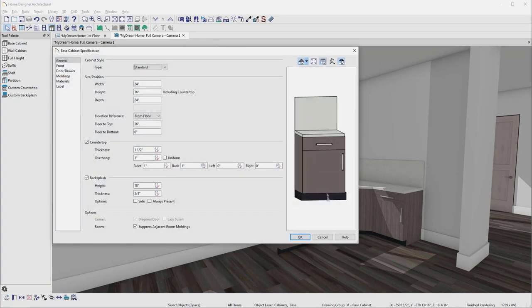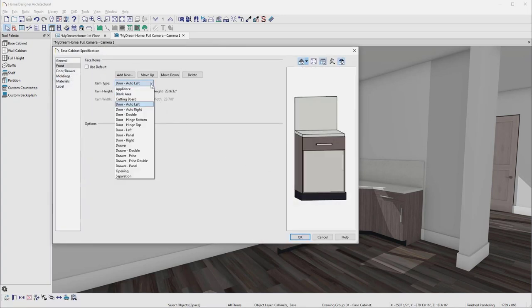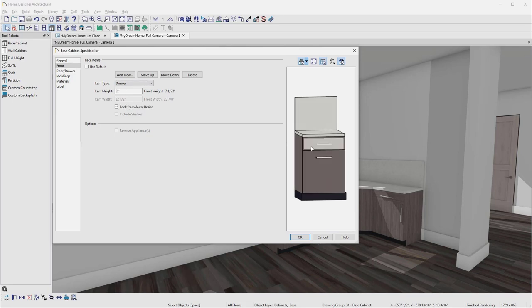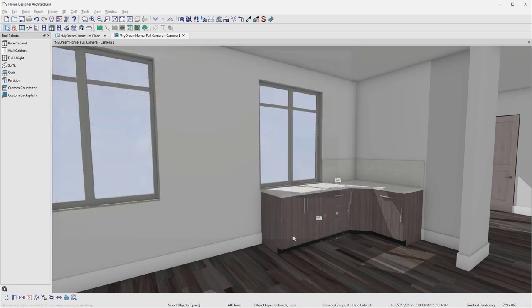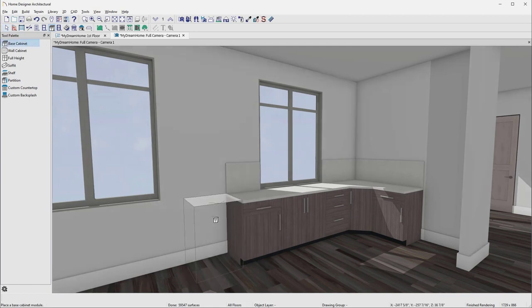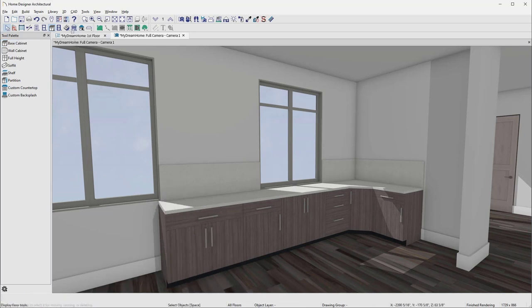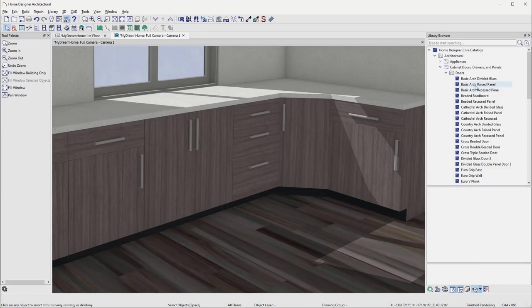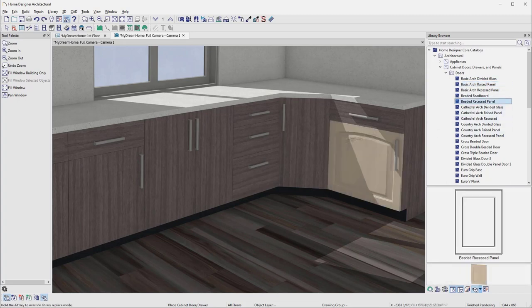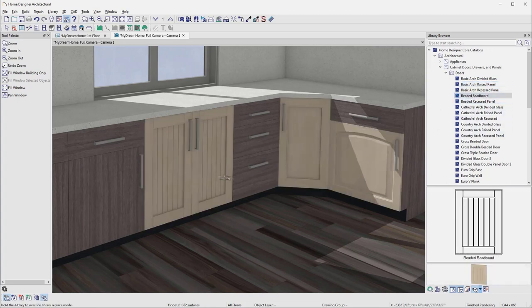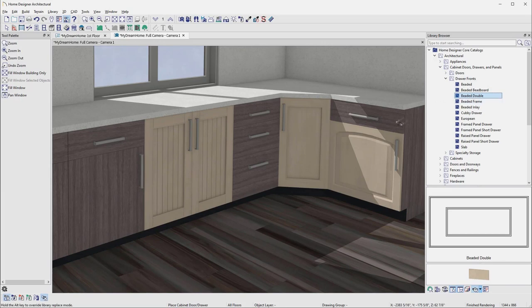And for this base cabinet, create a bank of three drawers by changing the door to a drawer, adding a new drawer, and then enter the size. It's that easy. Cabinets are smart objects and know how to bump and merge, forming a continuous countertop. To change the cabinet styles, you can browse the library and choose cabinet door and drawer styles and click to apply and visualize.